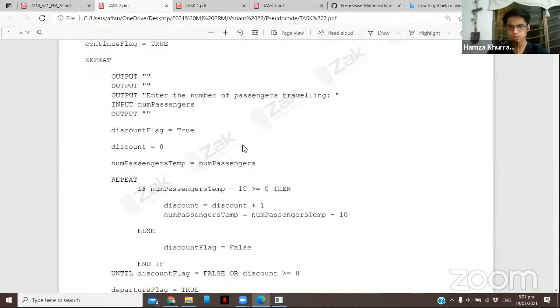If num passenger temp equals 40, then how much discount? That is going to be a discount of 4. The reason is that if this is 40, then 40 minus 10 is 30, which is greater than or equal to 0, so that's 1. Then it stores 30 again, and 30 minus 10 is 20, greater than 0, then 10, and then 0. So 0 is equal to 0, and that also satisfies the condition. So this is going to be run 4 times.